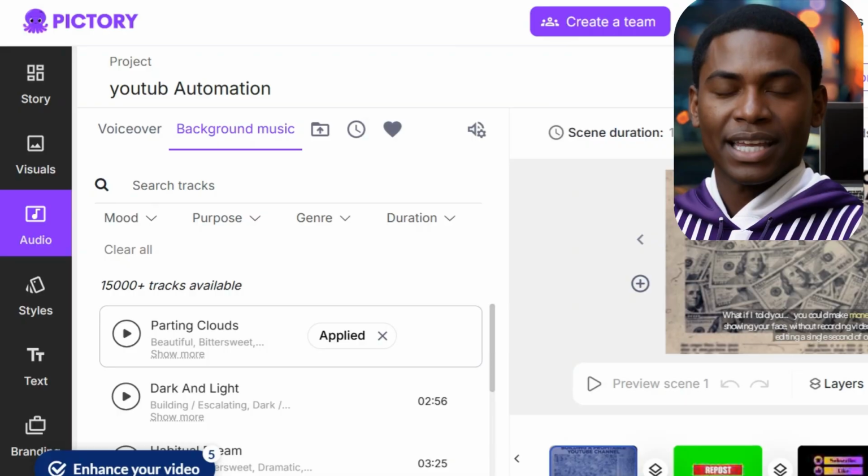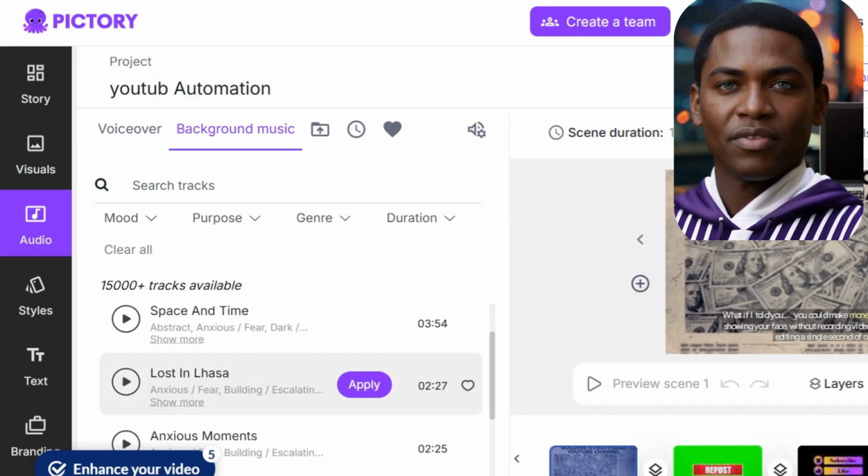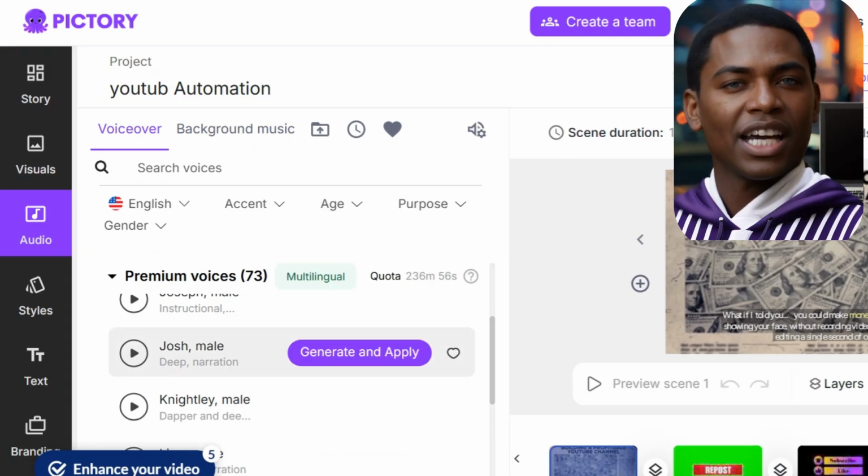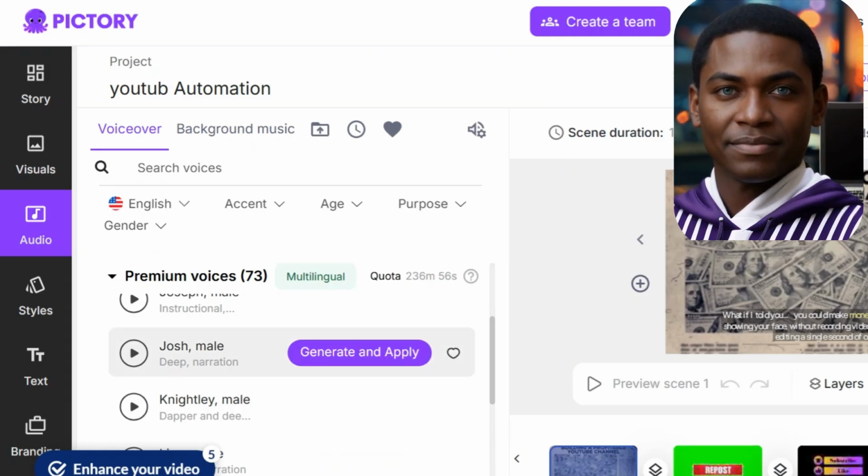Step 3: Review audio and voiceover. Next, let's ensure the audio is spot on. I'll choose background music that complements the tone of our video. For voiceover, I'll select a natural-sounding AI voice and adjust the pace to keep it engaging.